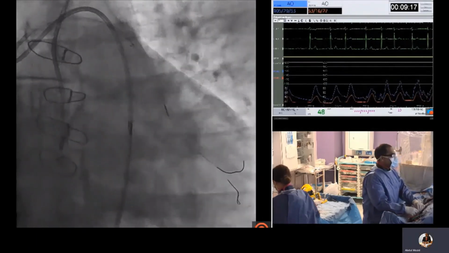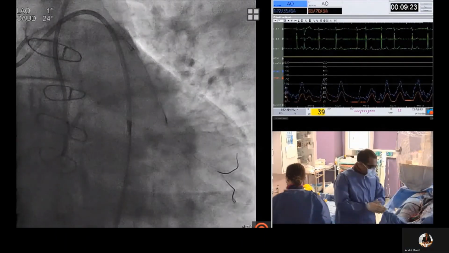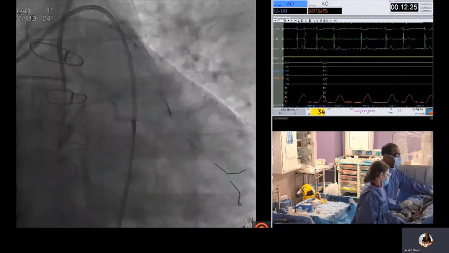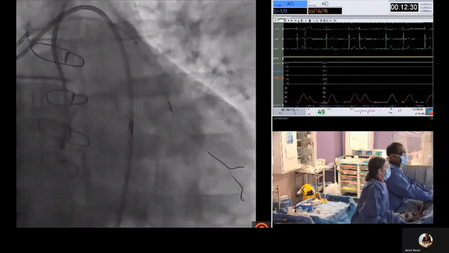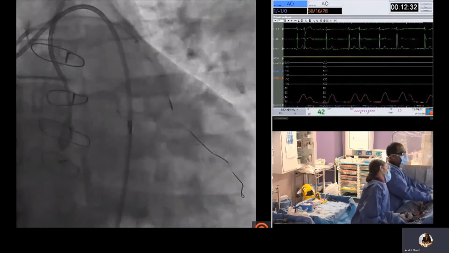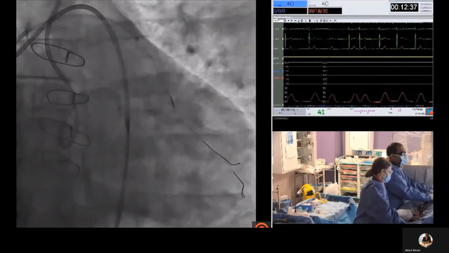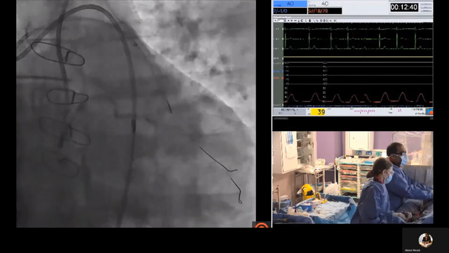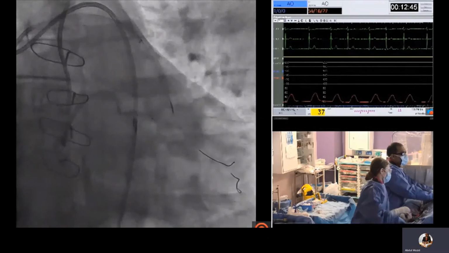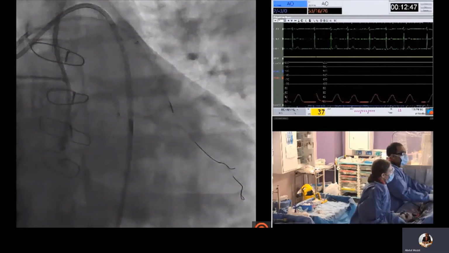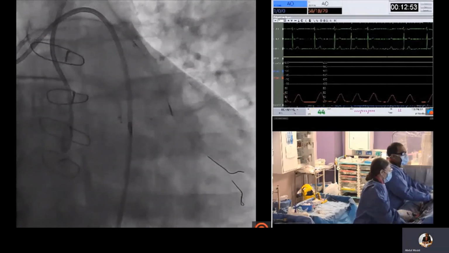My catheter is then withdrawn. Pre-dilation performed. This was a 3 mm NC balloon. And again, trying the inch-worm technique, but still very difficult to deliver the extension device.